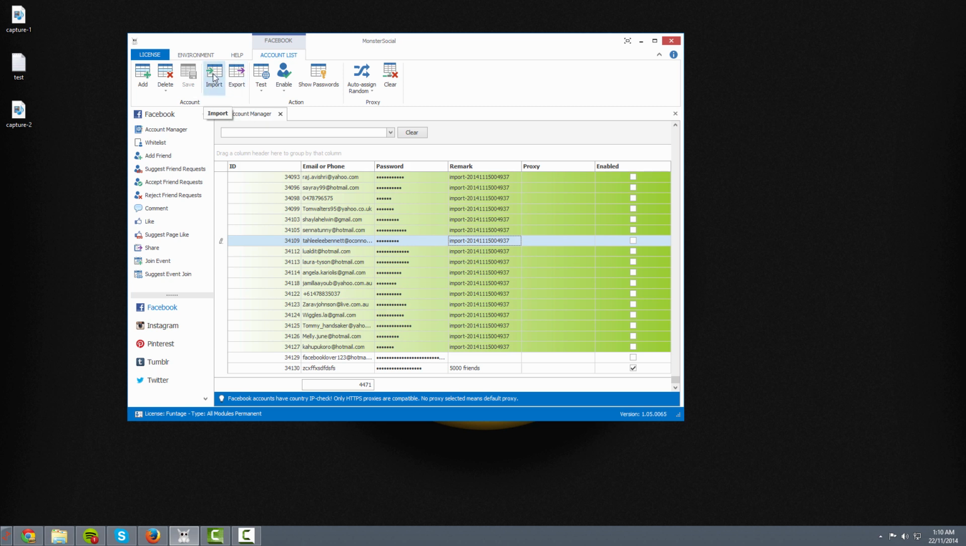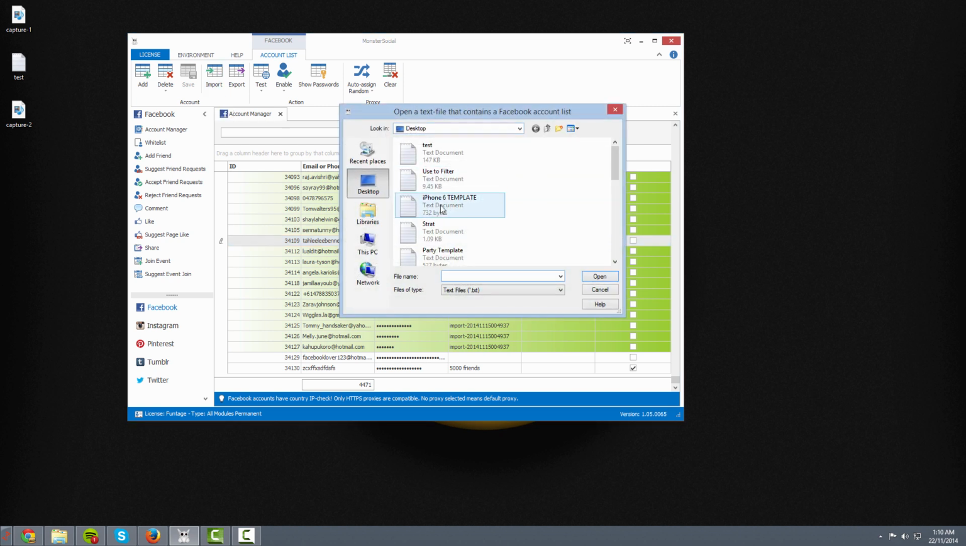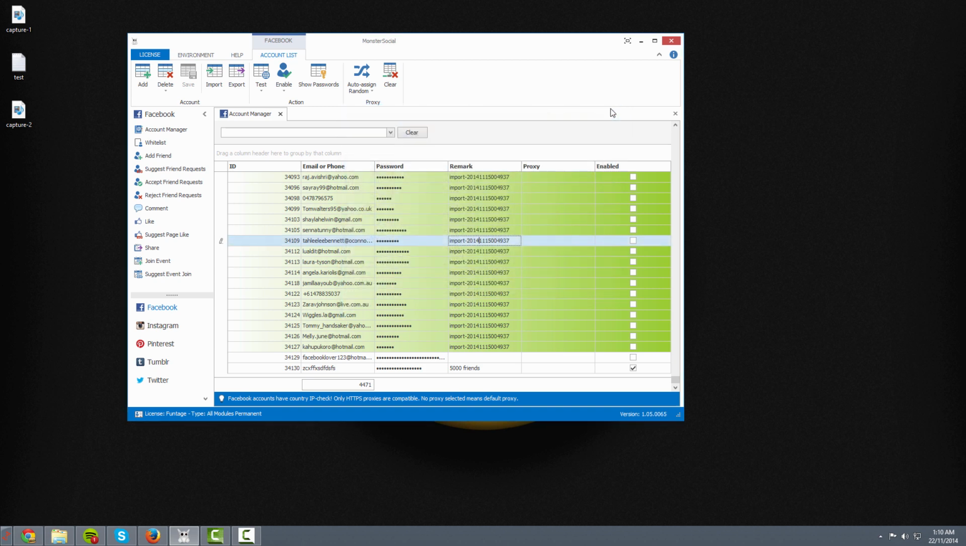Sorry. In saying that too, we've also got an import feature. So if you want, you can import a big list of accounts. I don't have any accounts in the right format, so I won't do that. But if you're wanting to import accounts, the format for that is account name, so email or phone number or whatever it is for a certain social media site, and then just one semicolon, and then the password on the other side.